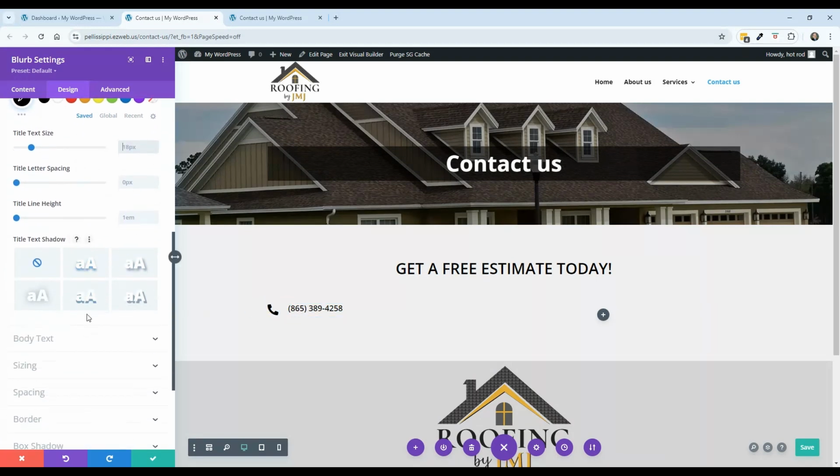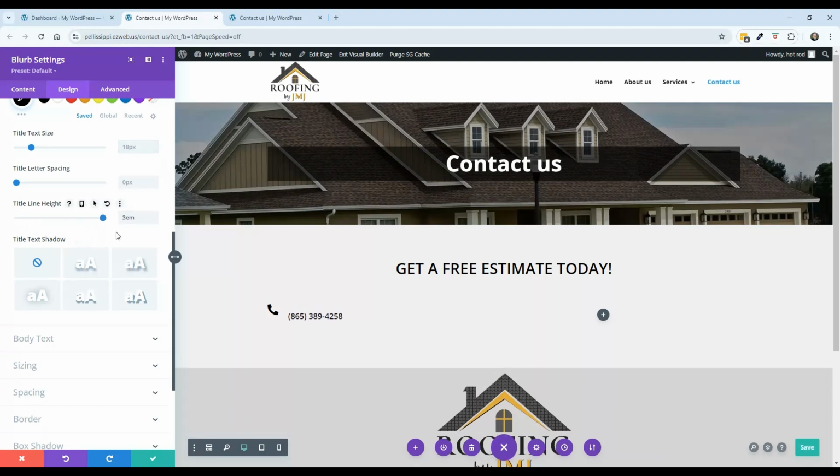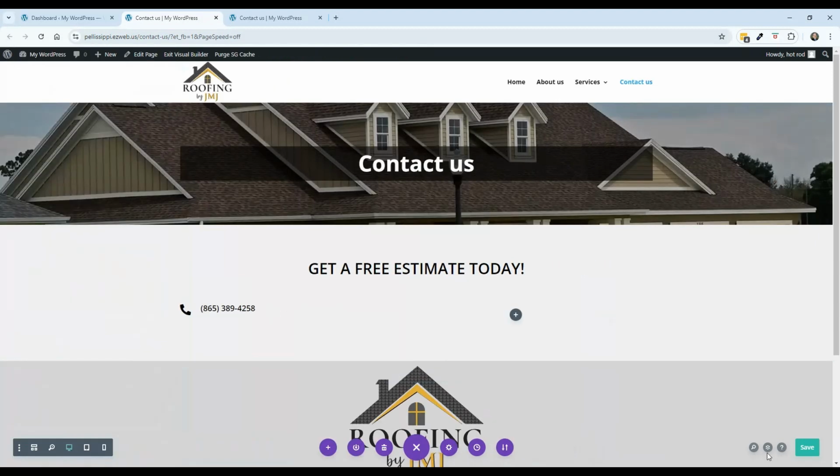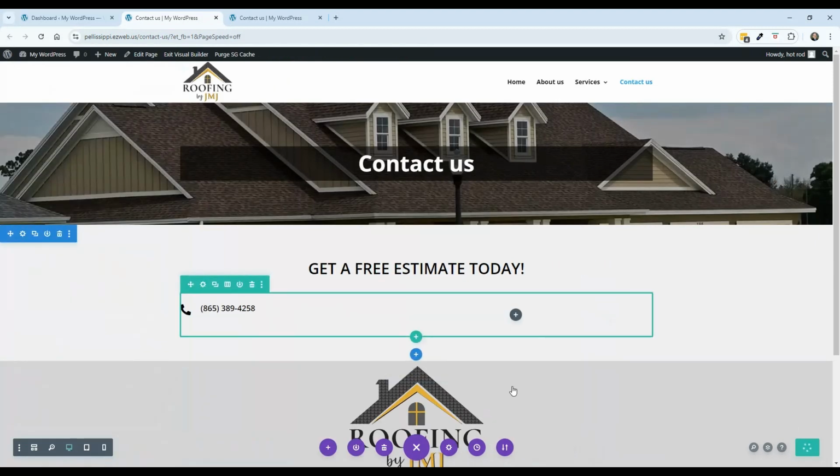So let's go down and look for title line height. Well, let's play with this little slider here. See how the number moves around there? So let's line it up here vertically. You've got to eye it in, so just do your best. Looks pretty good there. Well, let's save that. And always remember to save your page.